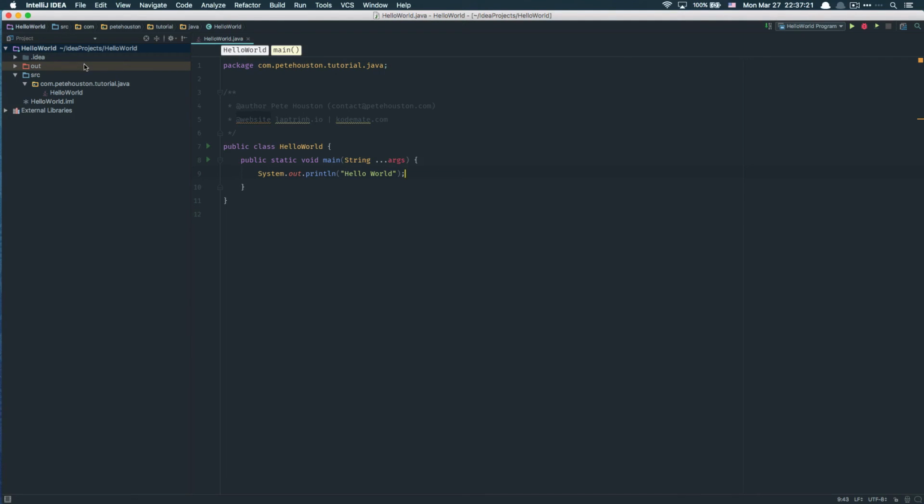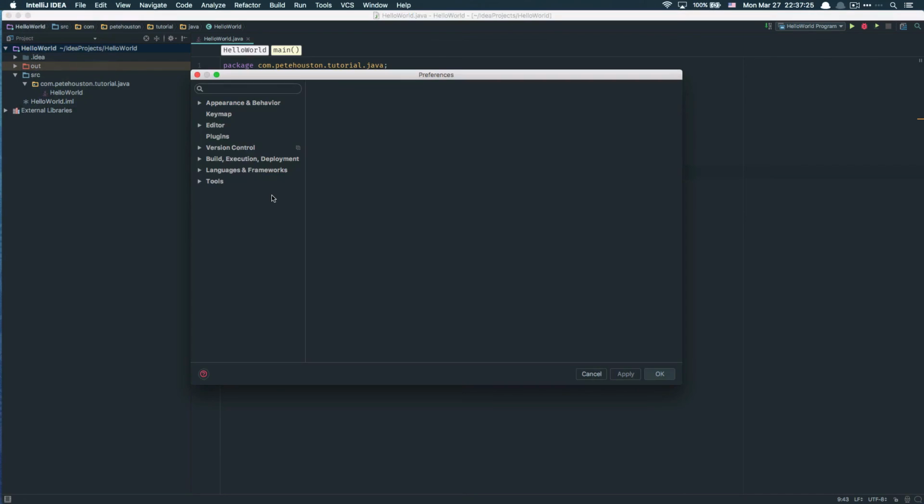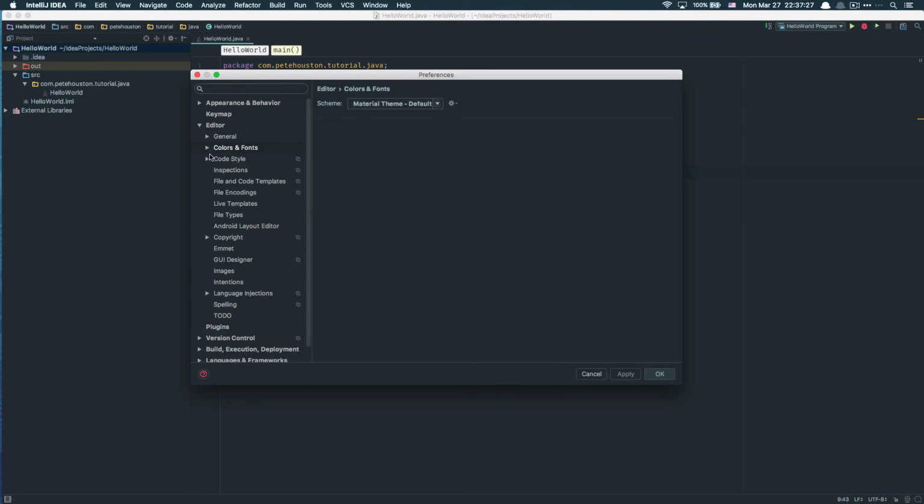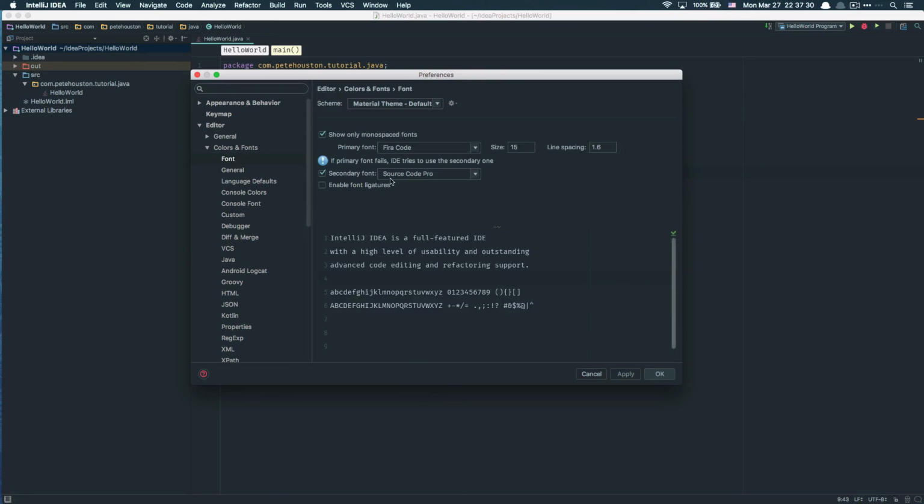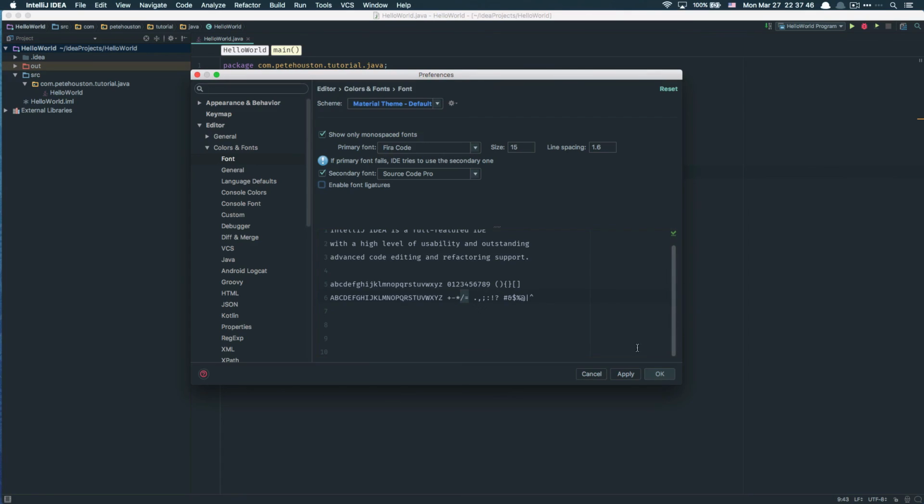And it depends on your configuration. You can select Preferences and change things the way you want. Like you can change the font. Here you can change to different fonts. In my case, I'm using Fira Code, and the secondary font is Source Code Pro. You can enable ligatures to see ligatures for all the special characters.